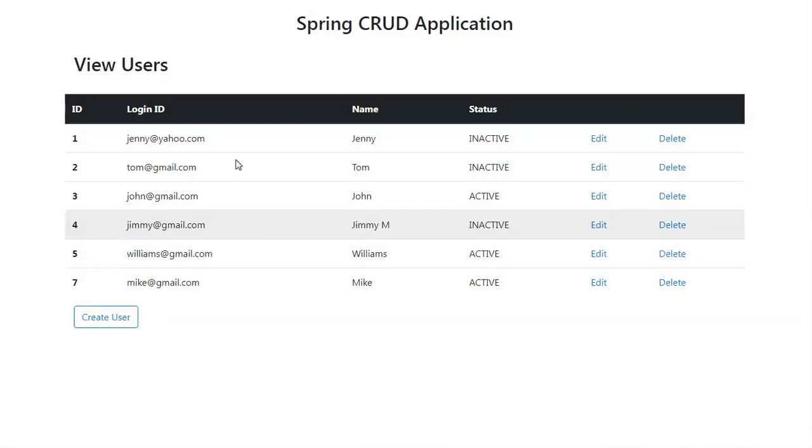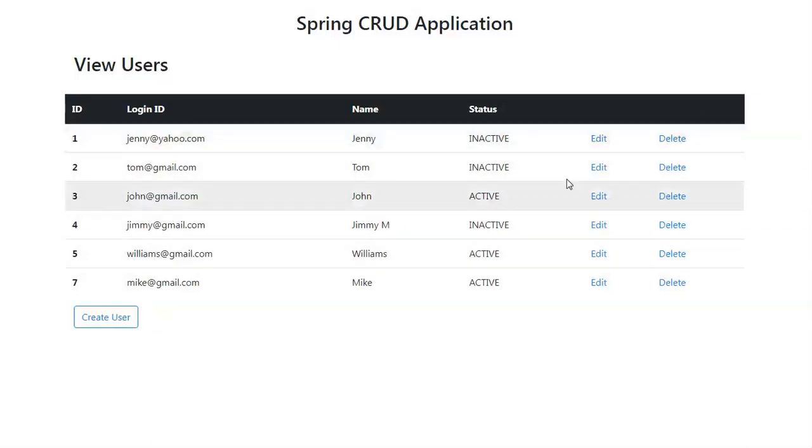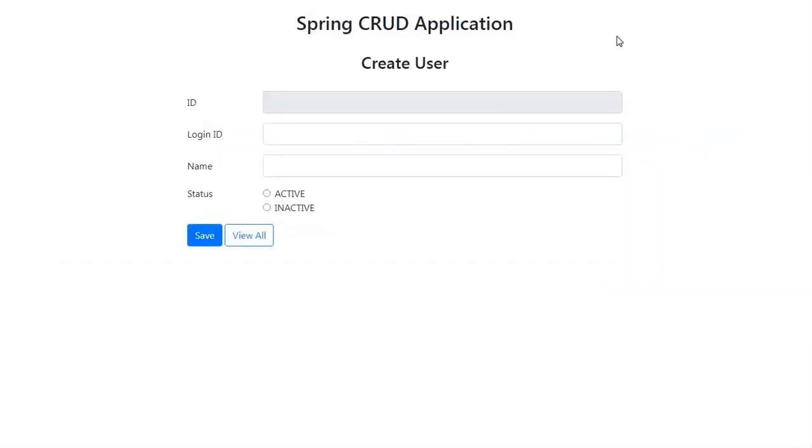Now this is the view user screen where we are showing all the users' information on this page, and all this data is basically coming from the database. Here we are providing the additional functionality to edit as well as delete the user. We also have a functionality to create the user. If you click on create user, our application will route to the create user page. Now here we can create the user.